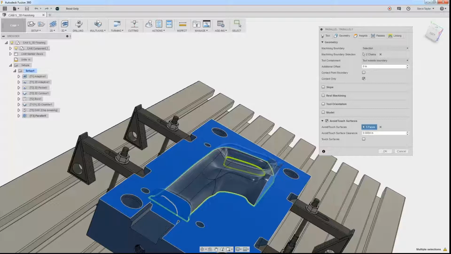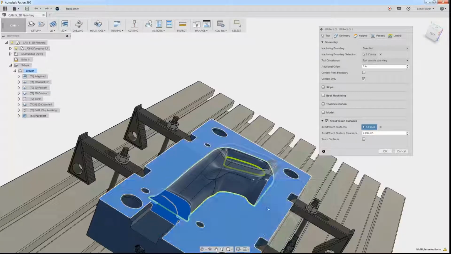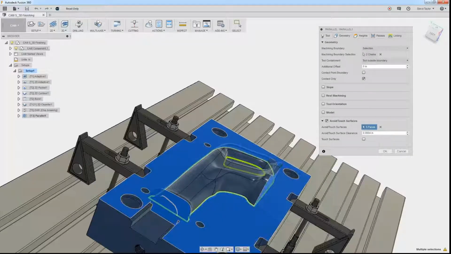So touch these surfaces, please. Or you can have it the opposite way around and say, I do not want you to touch these surfaces. The way this is set up at the minute is I don't want it to touch these surfaces. I want it to avoid them. So that's the way that I've set it up.